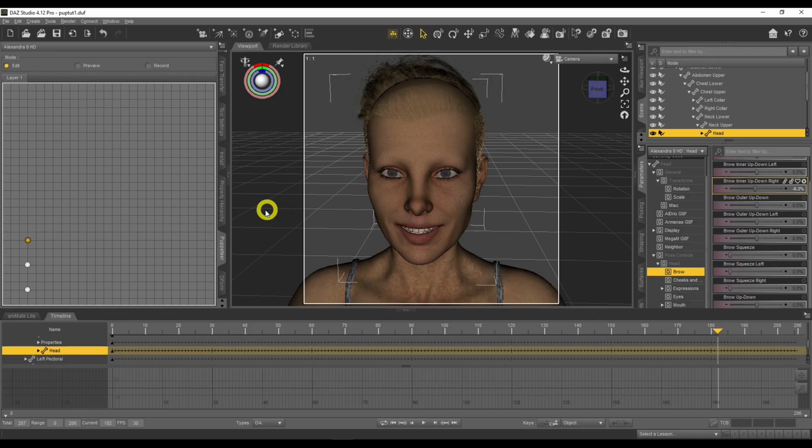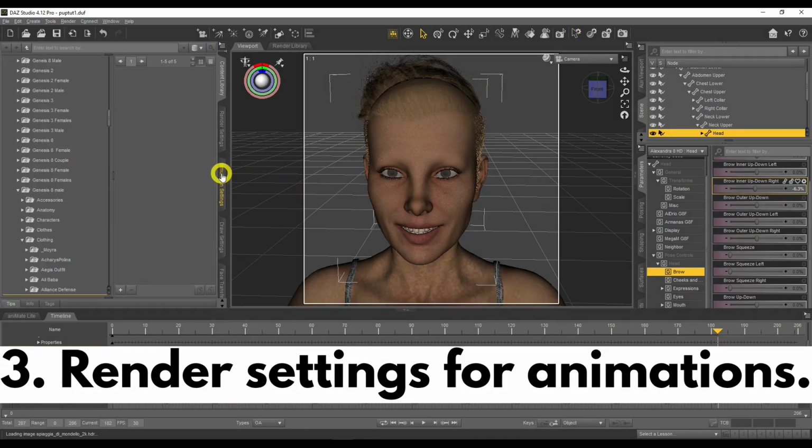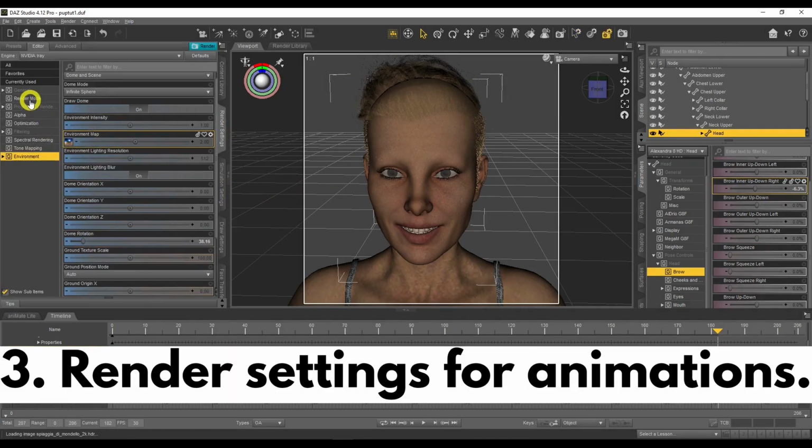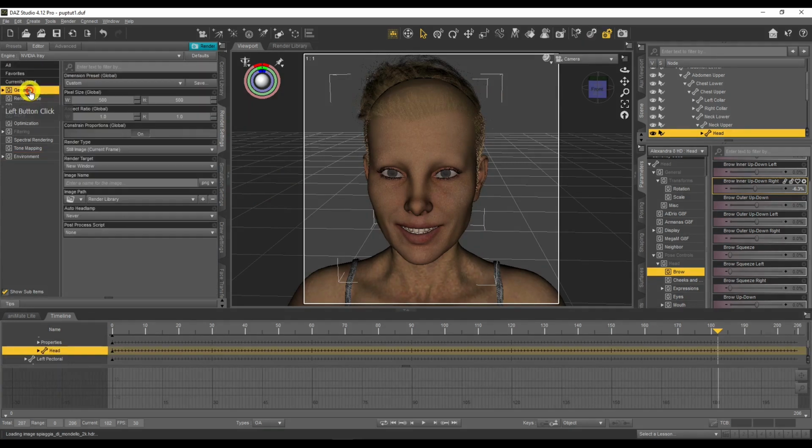So we've done that. How do we render? We go to our render settings here. There we go. We go to render mode. Sorry, not render mode. We go to general first. The first thing I recommend is your pixel size here. I've got it at 500 by 500 because if I went to HD, it would take a very long time to render, especially if you've got a slow computer.